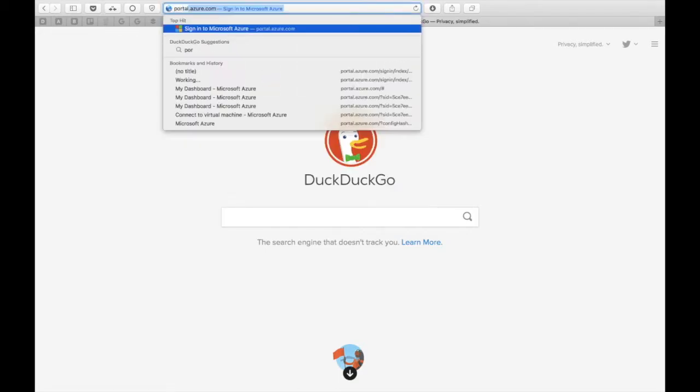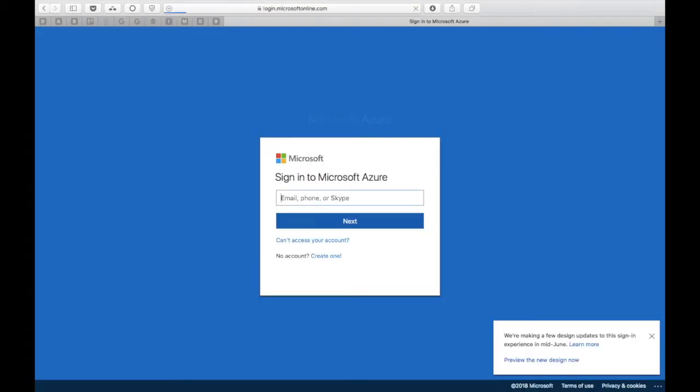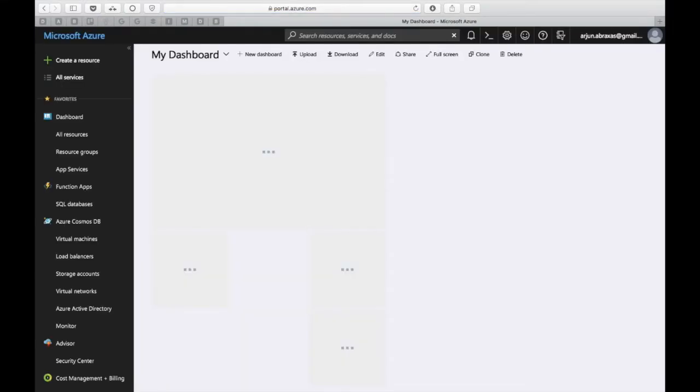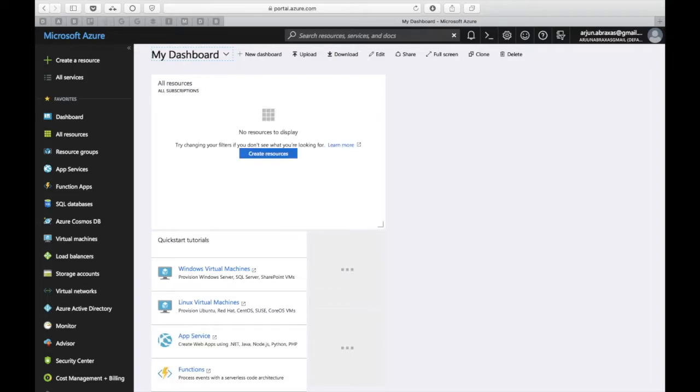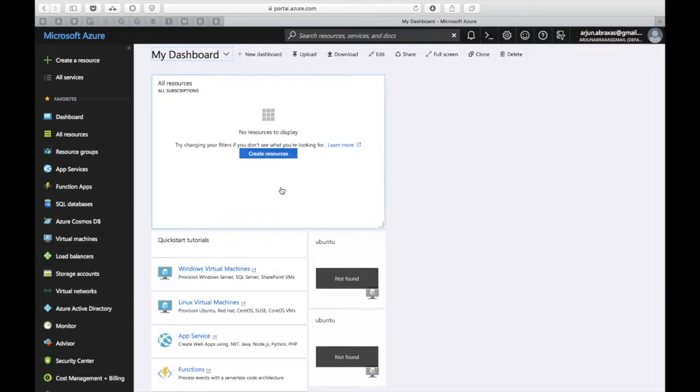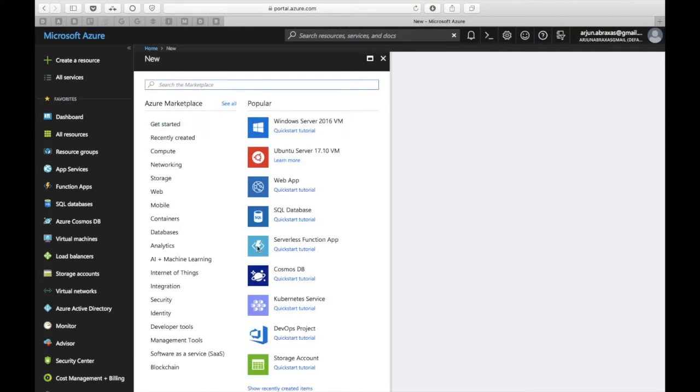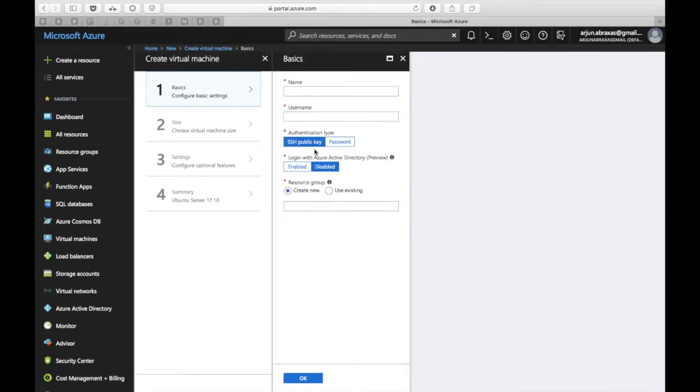Go to Azure at portal.azure.com. You should sign in or create an account if you don't have one. Great. So once you're logged in, you'll see a dashboard, something like this. Let's create a new resource. We'll request the Ubuntu server. We're choosing Ubuntu because Hyperledger's Fabric framework only supports Ubuntu or macOS.